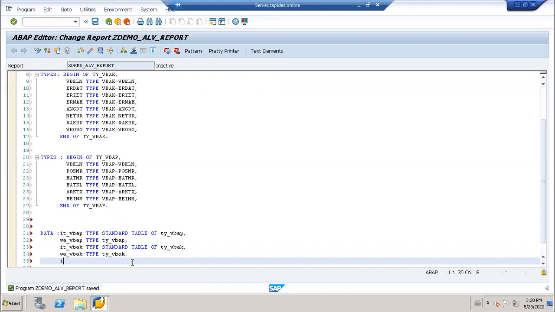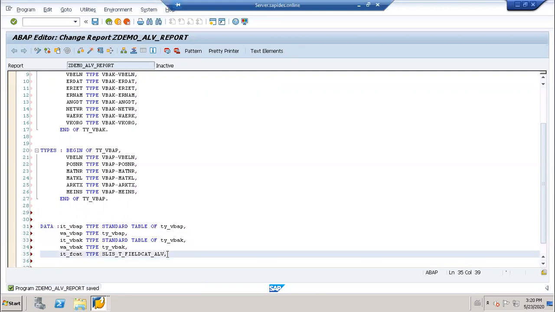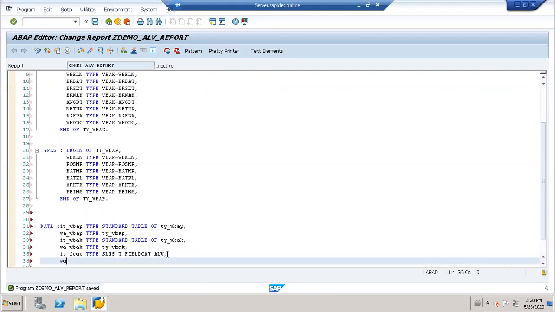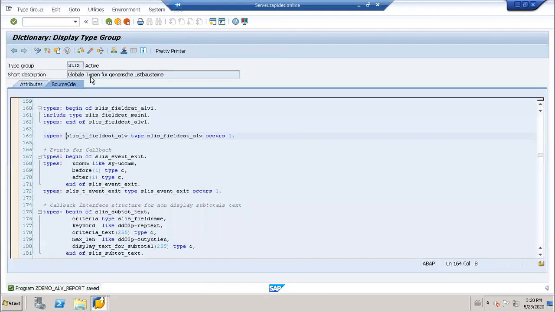Apart from that, you have to declare a field catalog. So you have an ITFCAT type. What is the type here? SLIS T field cat LV. Okay, this is one type. Another is you have to declare a work area for the field catalog. So if I click on this, no. So this is the structure. Can you see? Sorry, this is a type group.